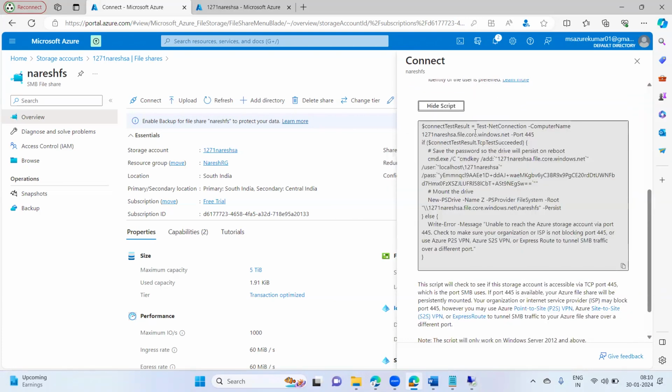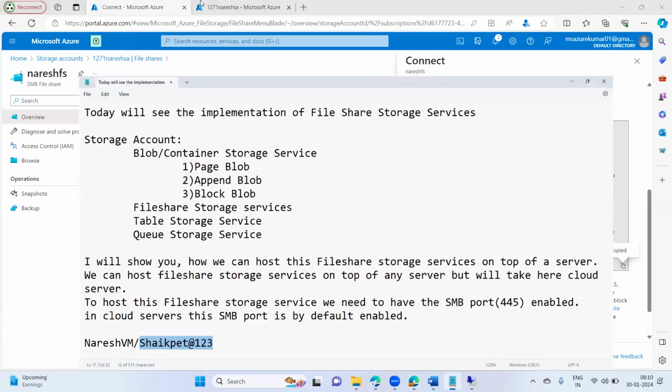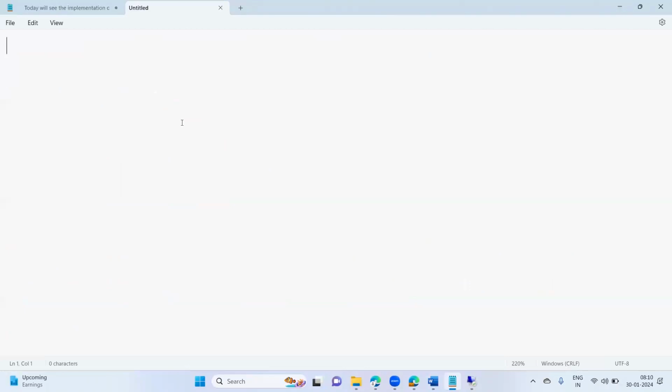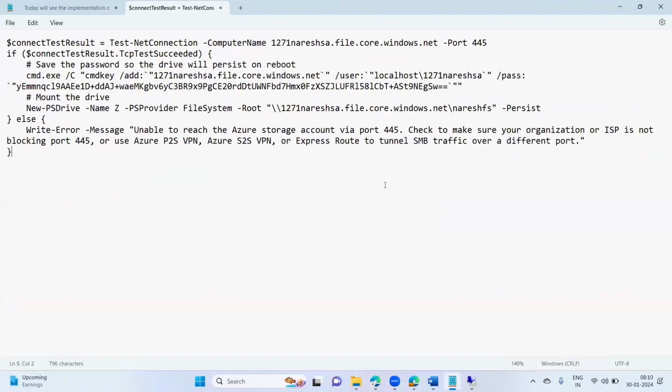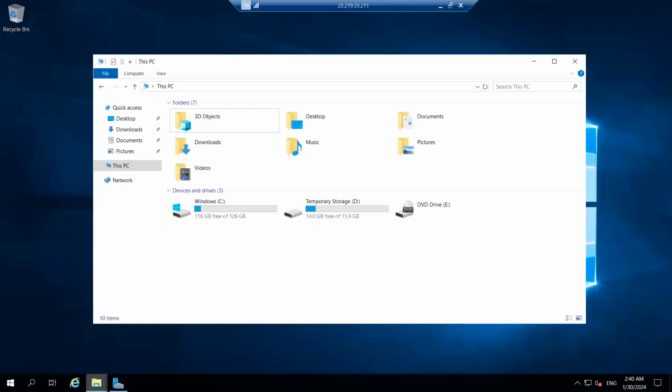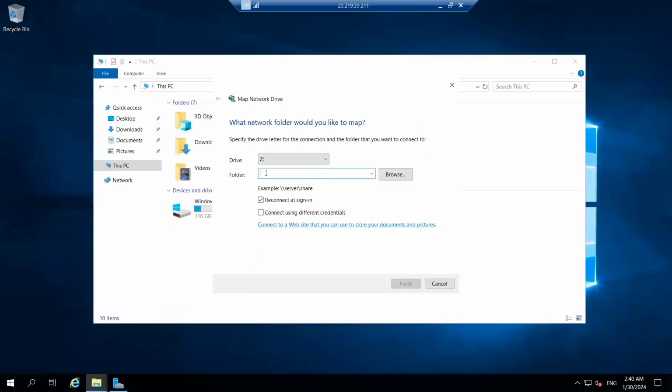So this is the PowerShell script that got generated. Click here, the script will get copied. Come here and put it in your notepad. Now in this script, I'll take particularly this path. Carefully copy this path. Come here and paste it in your folder path here. Say connect using different credentials. Check this checkbox. Click on finish.